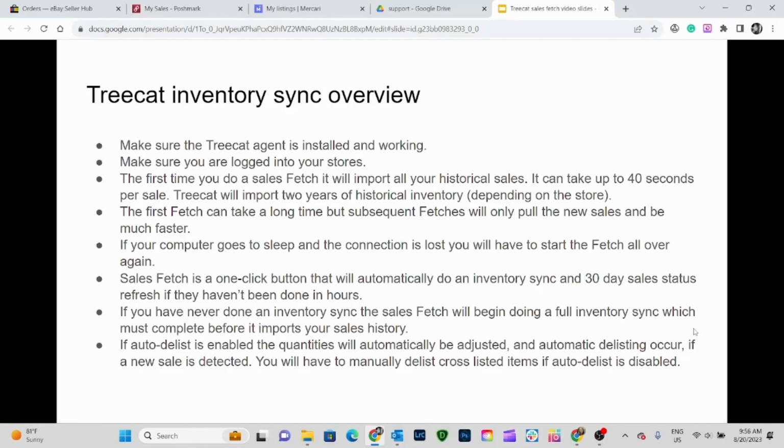Today I'd like to talk about our Treecat inventory sync, give you a quick overview, and then talk about our fetch and auto delist features. So first thing is you want to make sure the Treecat agent is installed and working. Secondly, make sure you're logged in to all of your stores on Treecat.